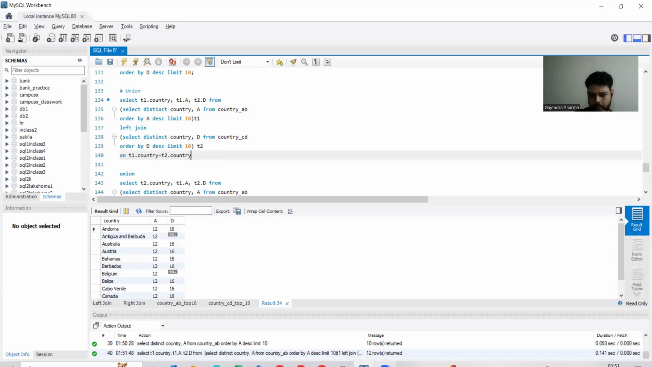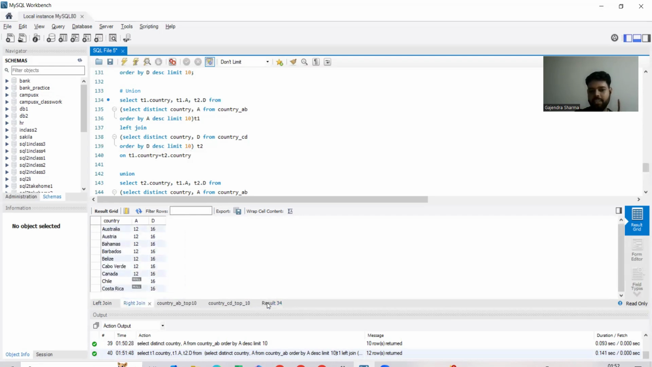And see, 12 rows have been written, right? 8 rows were common, like Bahamas, Barbados, these were common. But this was in table 1, on the left join table. I can show you here, Antigua and Barbuda and Belgium. These two were on the left table, right? And in the result also you can see. This is how SQL is printing. And these two were in the right table, right? So this is the result.